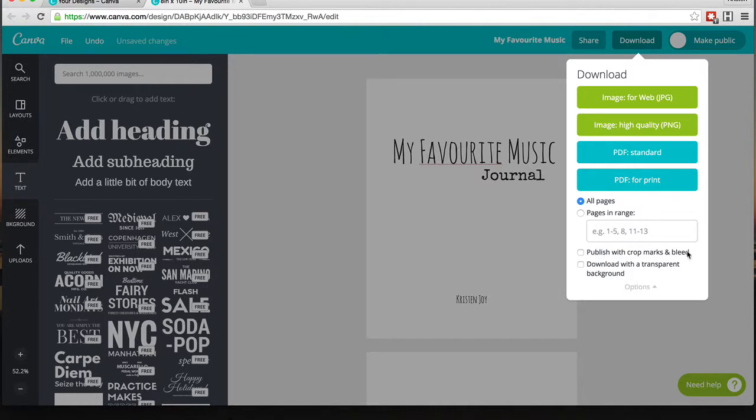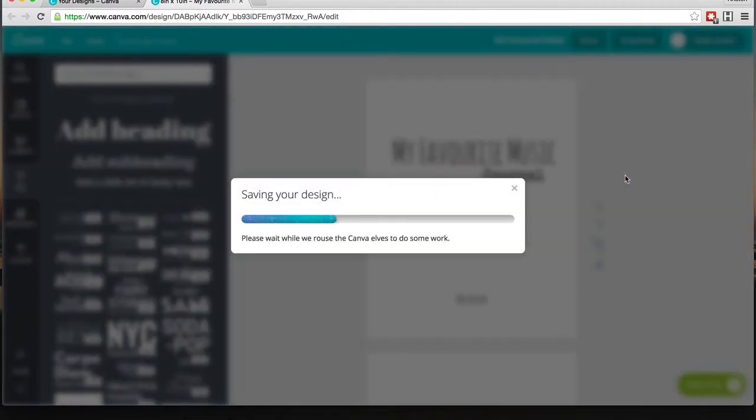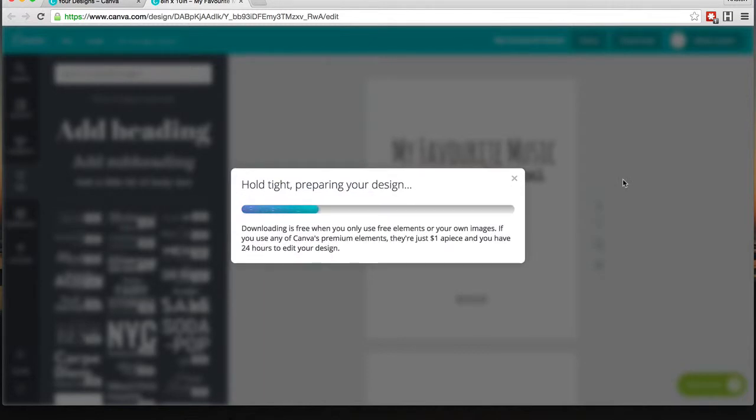You don't need crop marks and bleed for pretty much any printer anymore, especially digital or print on demand. Download with a transparent background. I'm not going to bother with that. I'm just going to choose all pages and click PDF for print. It does its little thing, thinking about it, preparing, and so on, and then my download will show up on my computer. So hold tight while that is downloading, and I'm going to create a cover.